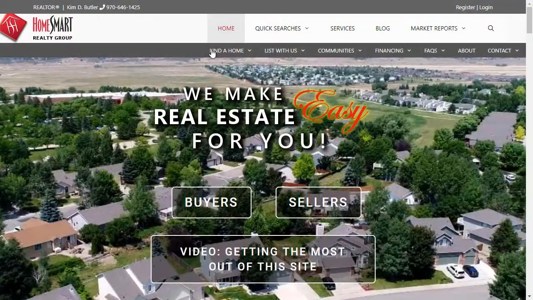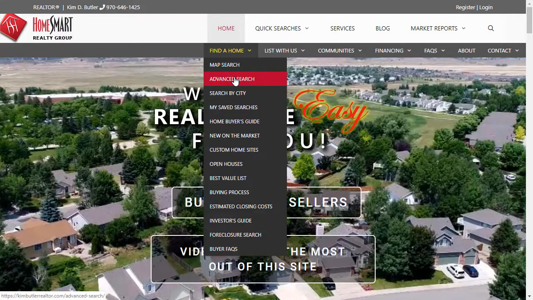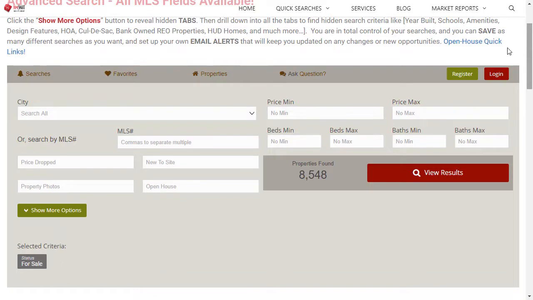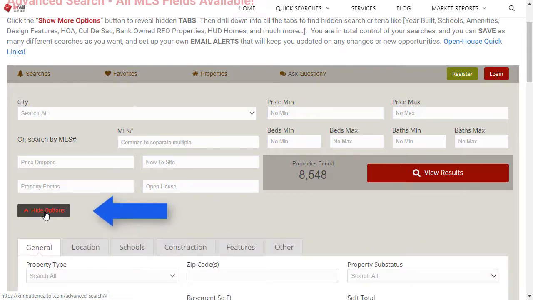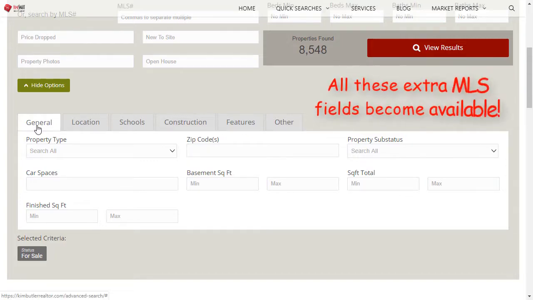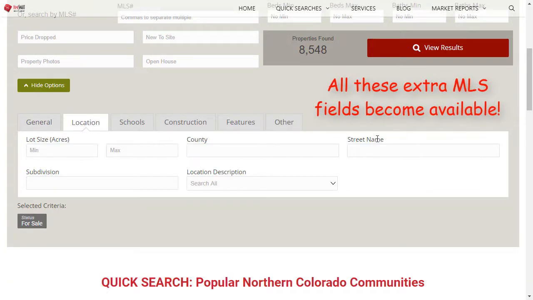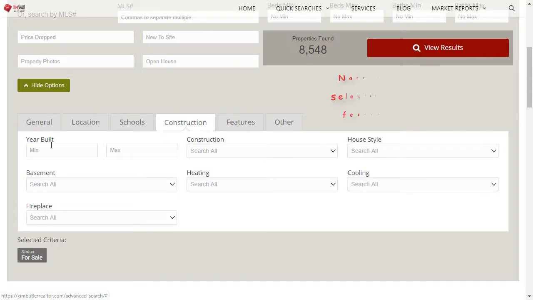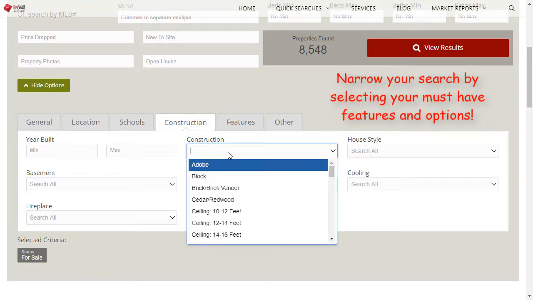do an advanced search. You can find the advanced search menu under Find a Home, and when you click advanced search, it will open up a search field, the standard fields that you would find in most online property searches. But when you click show me more options, that's where My Buying Buddy gives you the advantage. All these extra MLS fields are suddenly available, and that is what will allow you to narrow your search to exactly the features that you are looking for.